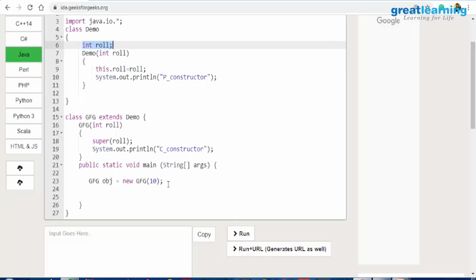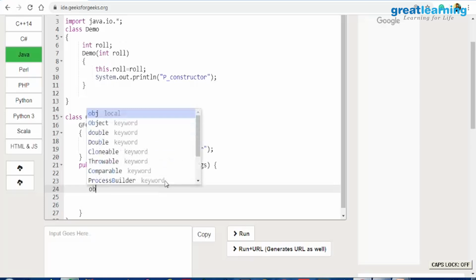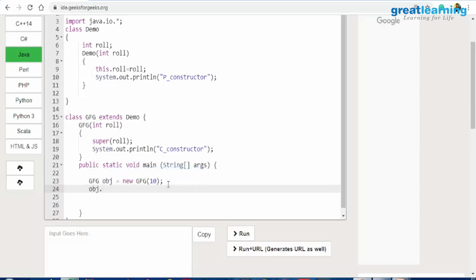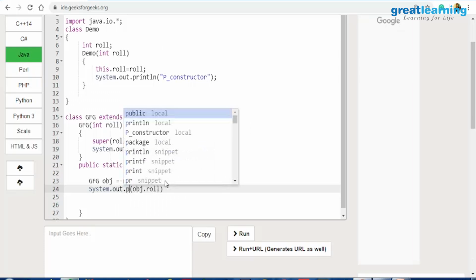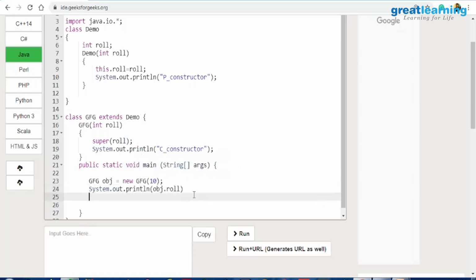Done. And now we will use inheritance here. So we know that obj will be having what? Role, because it inherited from its parent. Now let's try to print it. Cool. Now what should be our answer here? System.out.println. Cool, done.